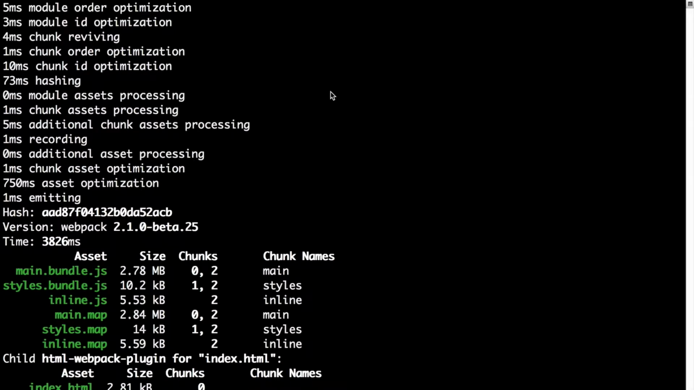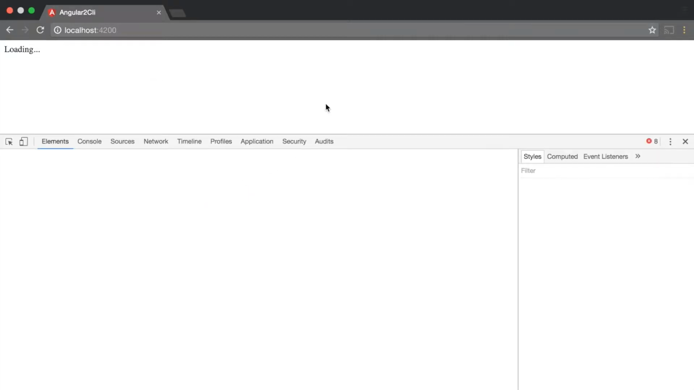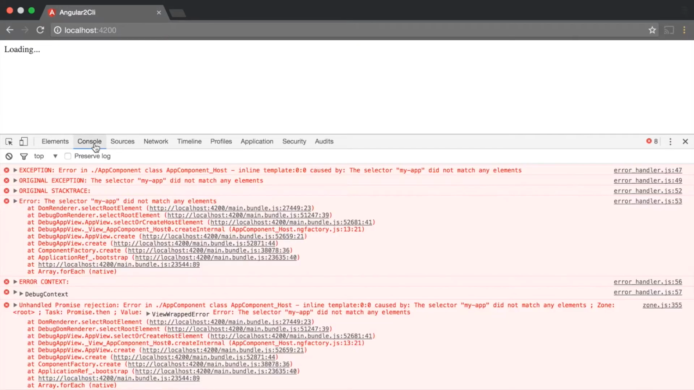Once you've made sure that your server is running, let's go to the browser and see how our application is working. We see that the application says loading and we don't see anything after that. So let's inspect using the Chrome developer tools to see what's wrong. In here, we see that there's an exception and it says the selector my-app did not match any elements.